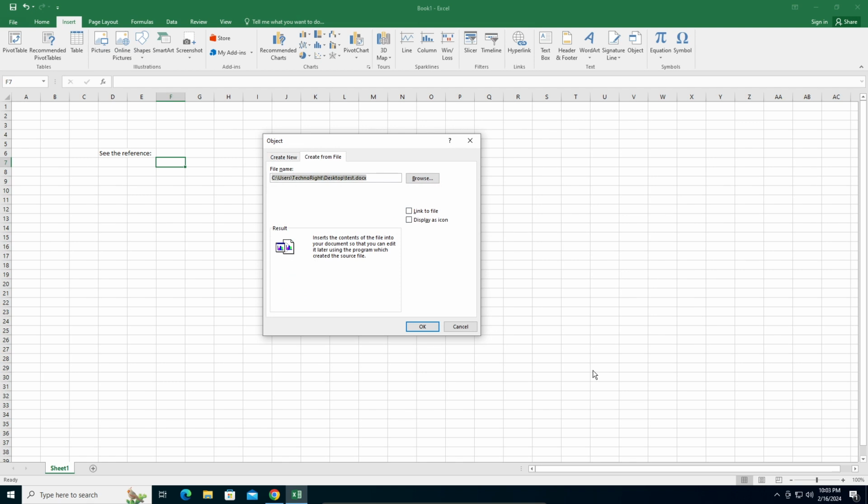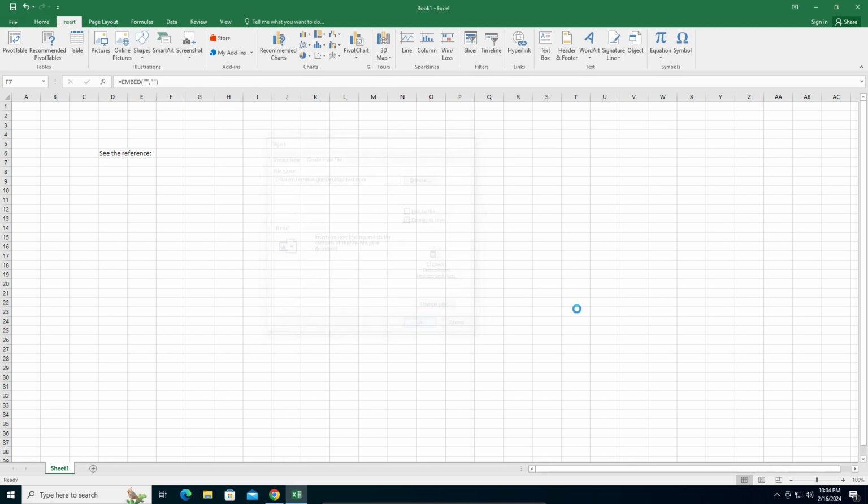Click on insert, and yeah, you can make sure it is a link to the file, or you can display it as an icon. So I'm just going to make it an icon. You can even change the icon to your preferred icon. So I'm just going to leave it as default and click OK. And now I have an embedded Word file on my Excel worksheet, which is very cool.